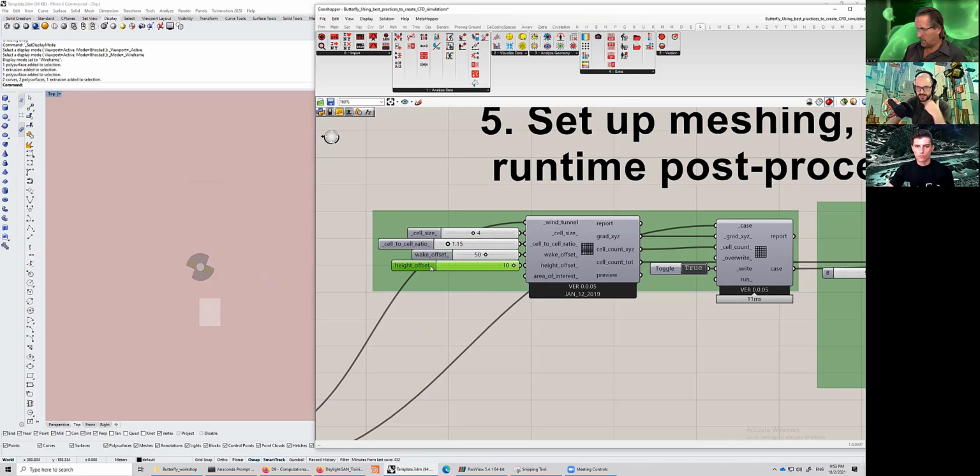And the last offset is the height. Because this happens in 3D space, all this refinement is in 3D space, we also have a height offset. And here, you can put something that makes sense to you. I usually put 10, 15, 20 meters. We don't really need so much more above, I think. But it depends again on the time you have, the scope, computational means, and everything.